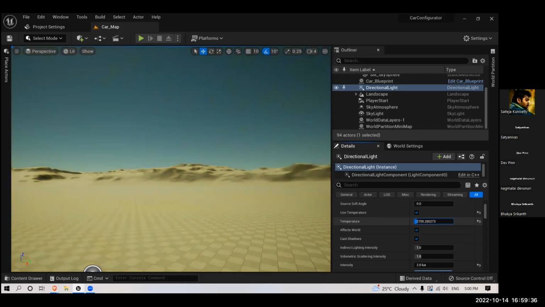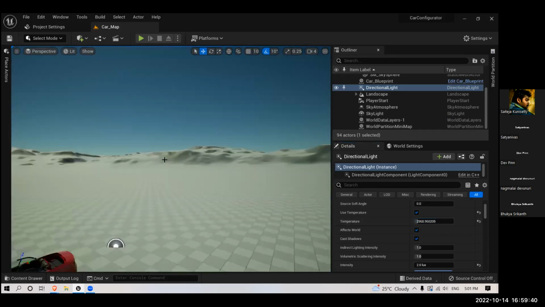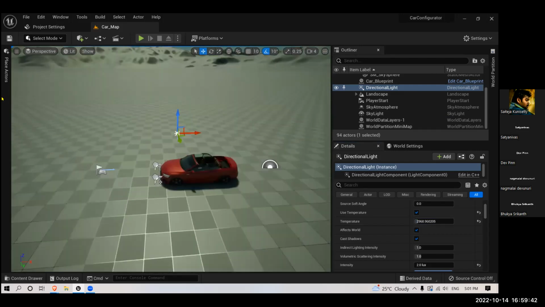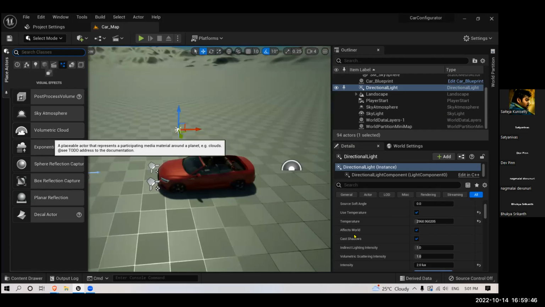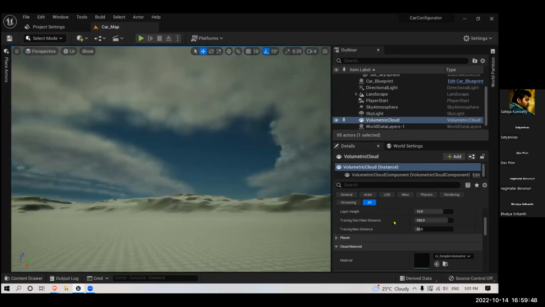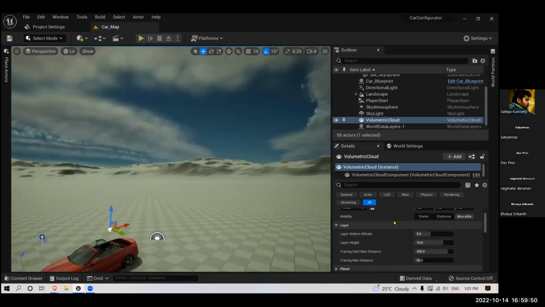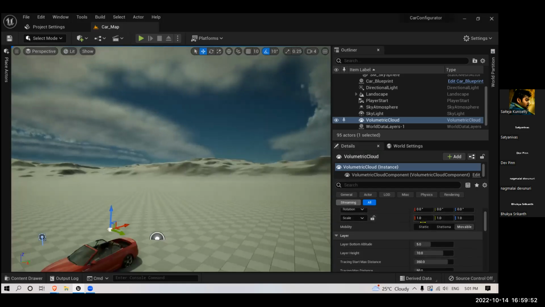And the color as well, if you want, you can change the color too. So now we will add the clouds to our scene. So go to place actors and add volumetric cloud. So now we will change the cloud settings. So select the volumetric cloud and go to details panel.